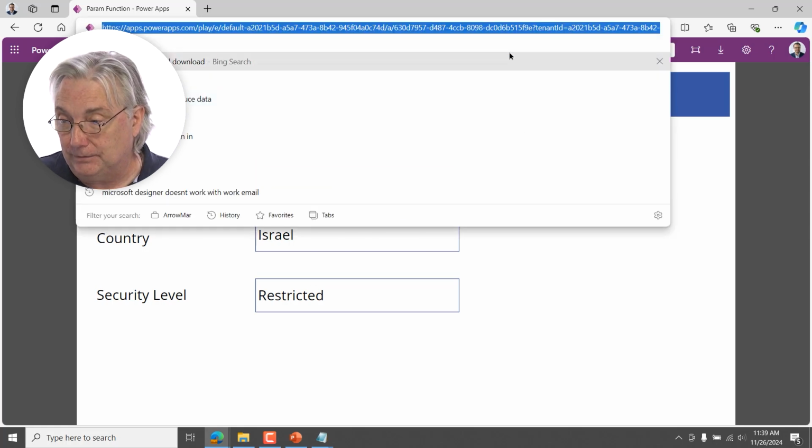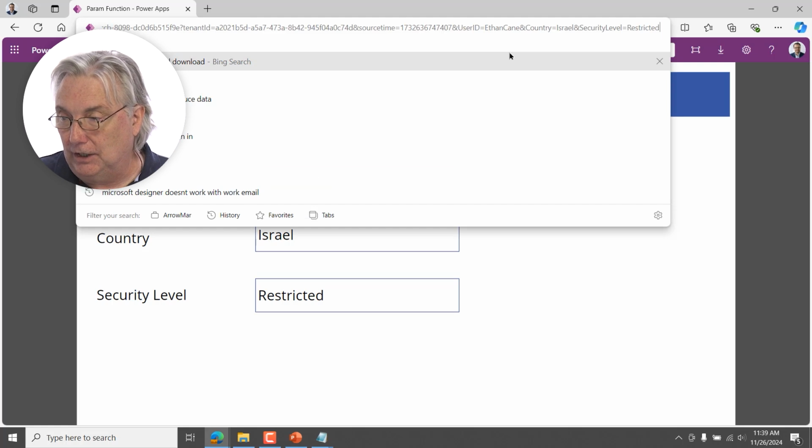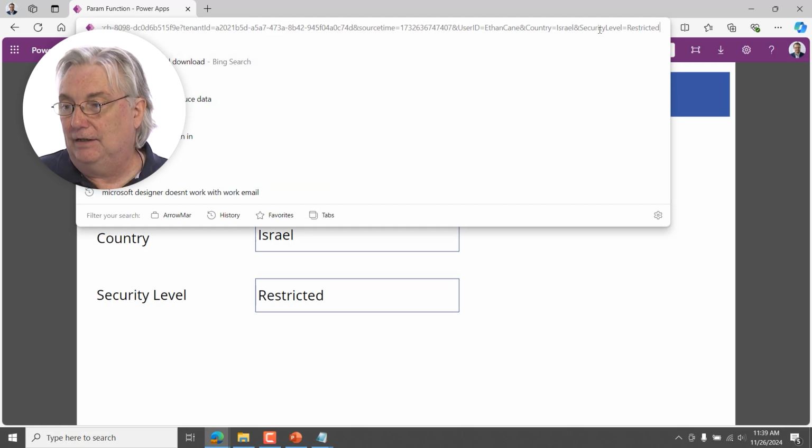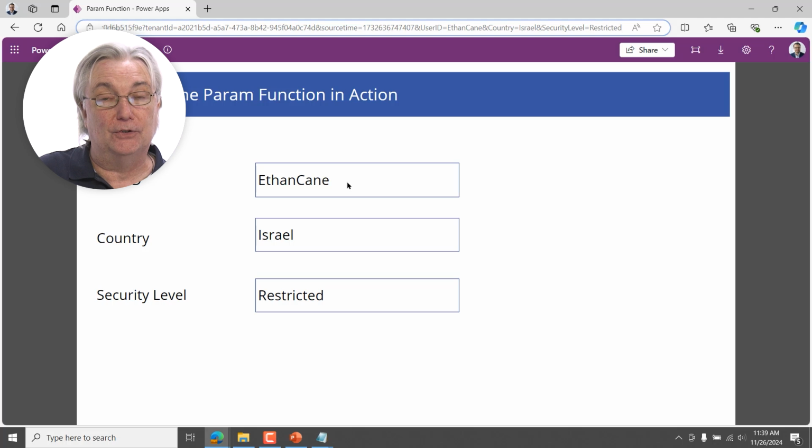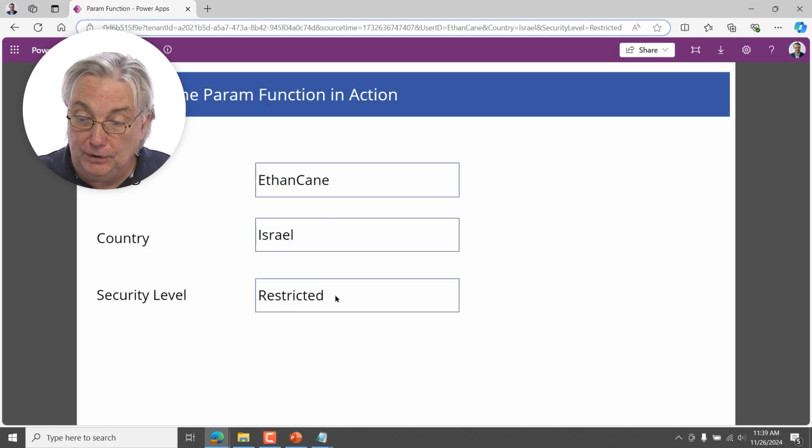If we had the patience, we could use the arrow key, go all the way to the end. And here it is, right? Security level equals restricted, user ID equals Ethan Kane. You can see all that stuff. Every parameter is separated by an ampersand. And the param function does its job of grabbing those parameters off the address bar and putting them wherever we decide to put the information.